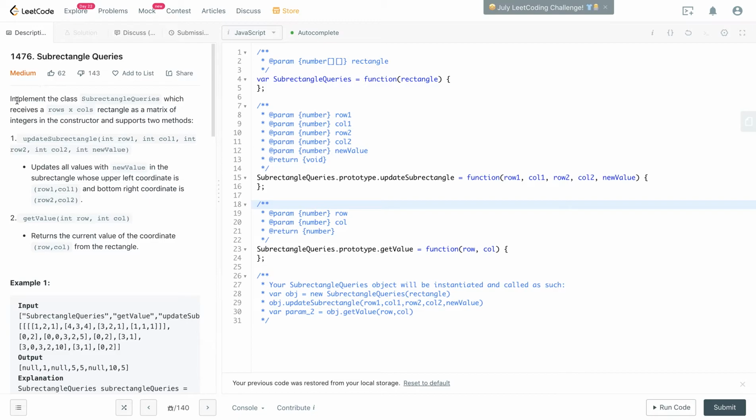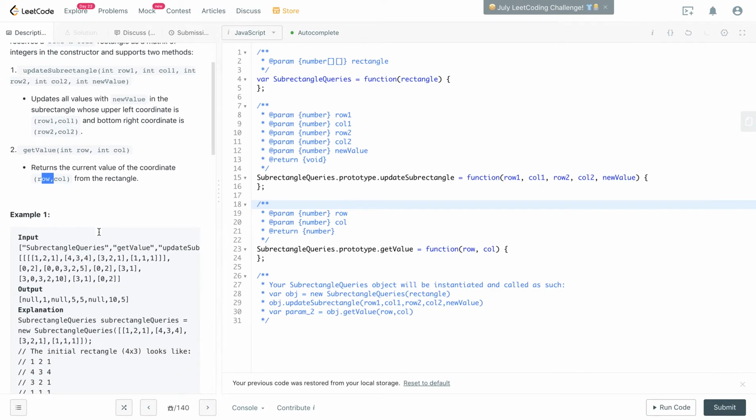It's number 1476. It's a medium problem, and what the question asks us to do is to implement the class sub-rectangle queries, which receives a rows of X columns. Implement the class sub-rectangle queries, which receives A rows, X columns. Rectangle is a matrix of integers in the constructor and supports two methods. One of the methods is update rectangle, which takes in row 1, column 1, row 2, column 2, and a new value. Then it updates all values with a new value in the sub-rectangle whose upper left coordinate is row 1, column 1, and bottom right coordinate is row 2, column 2. And then get value is just going to return the value at a coordinate on the rectangle. So this sounds more complicated than it is.